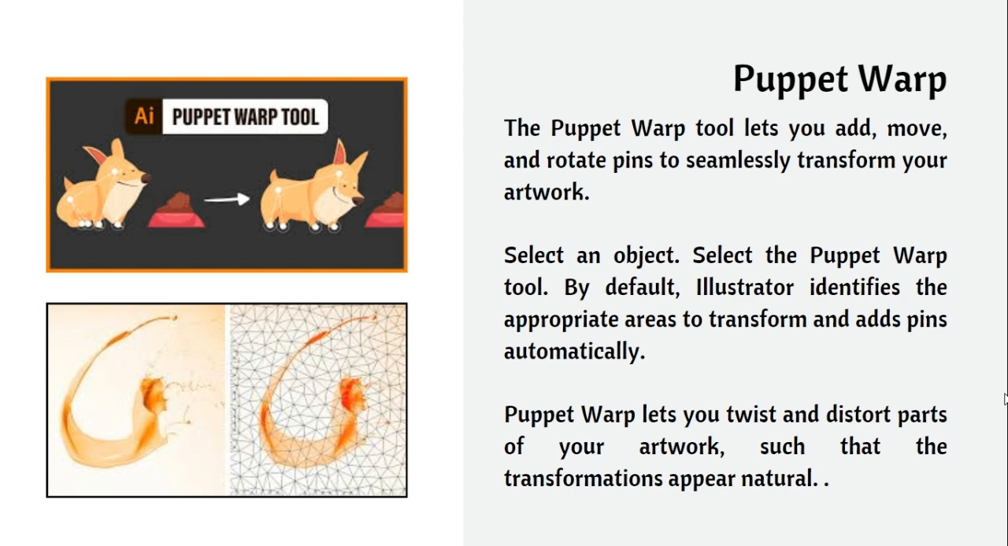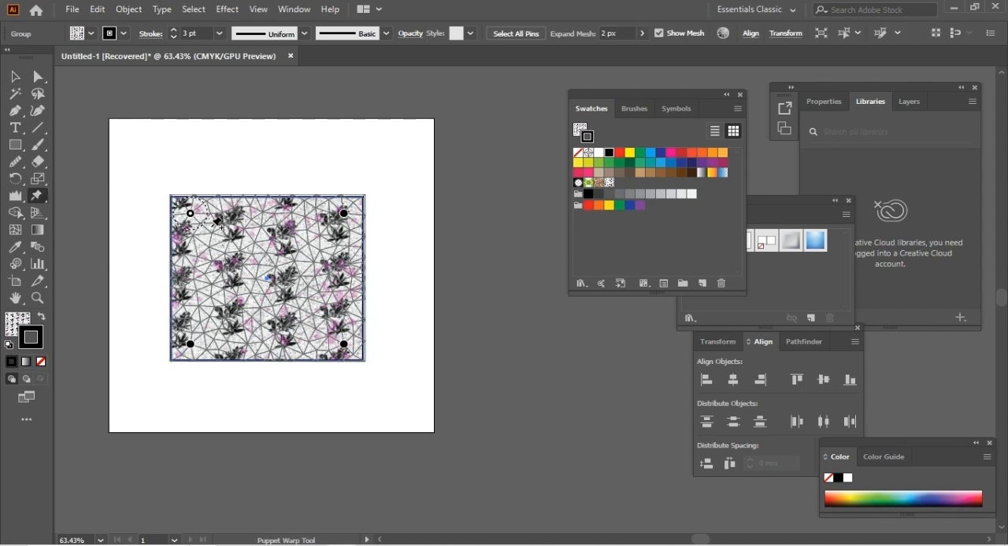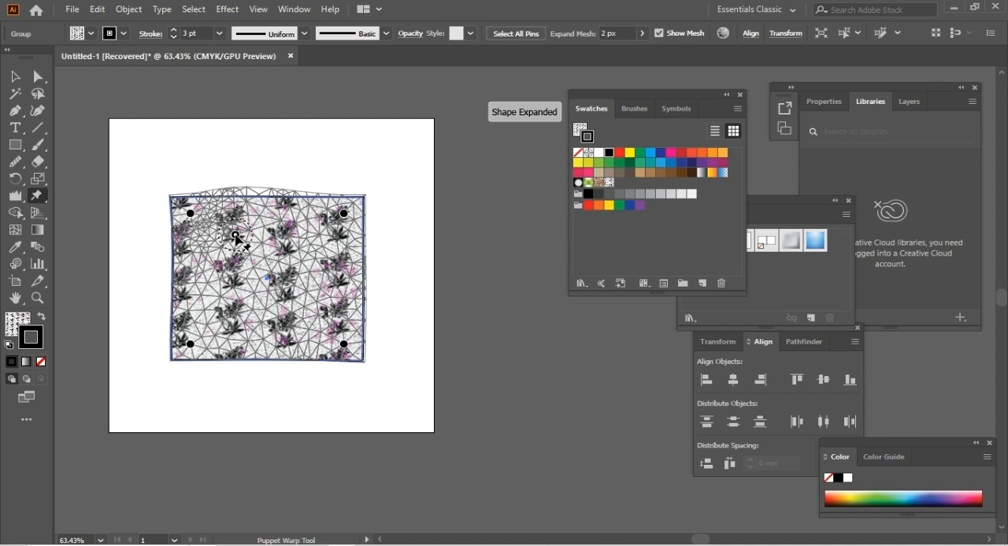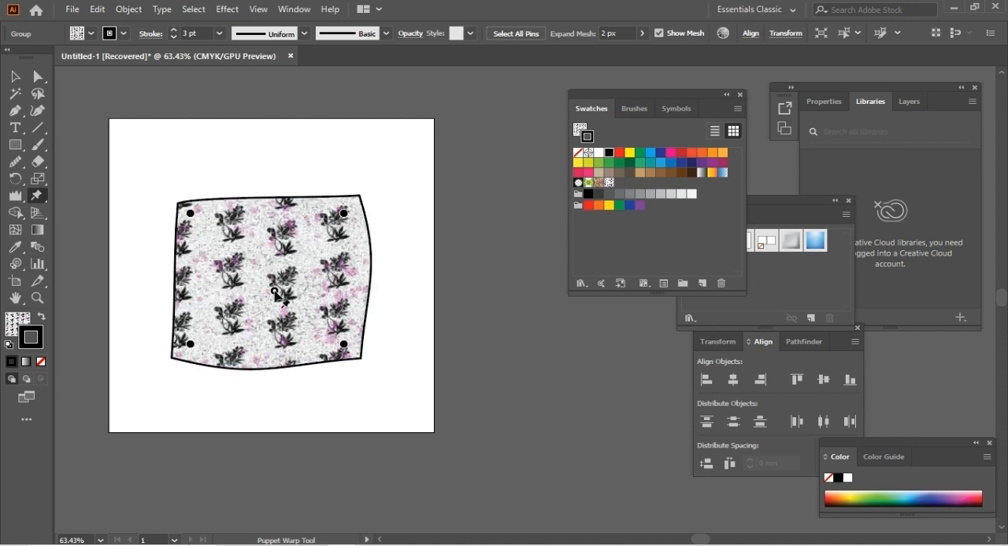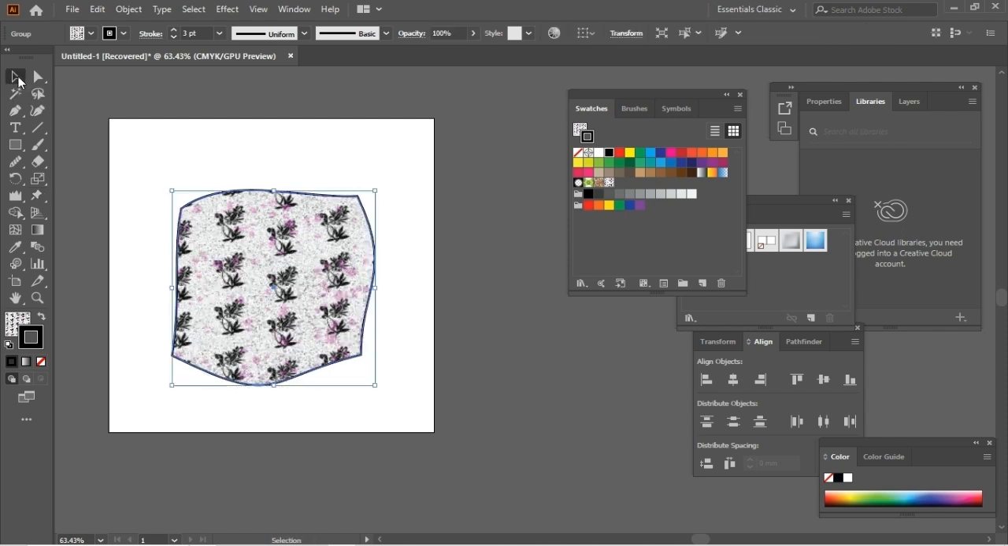In this demo, I will show you how to apply the puppet warp tool to twist this rectangular shape and cause some distortion in its fill and outline. When you apply the tool on the object, it will create a mesh like this with pins. You can add, move and rotate these pins to seamlessly transform your artwork into different variations using the puppet warp tool.